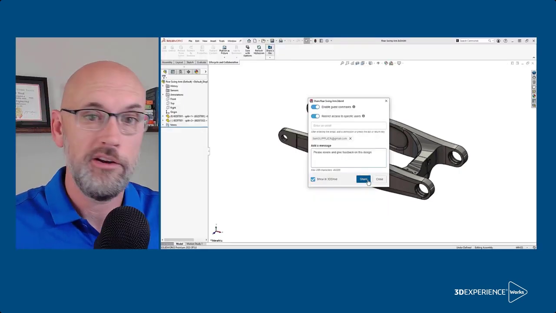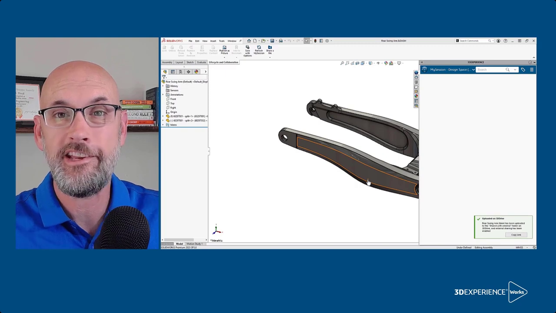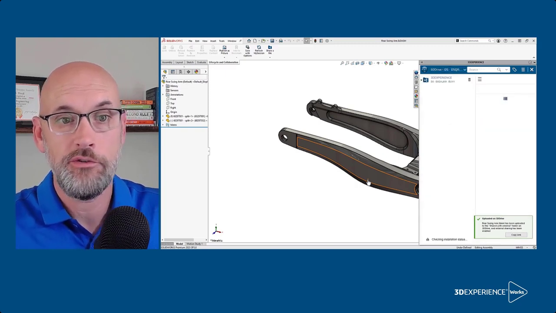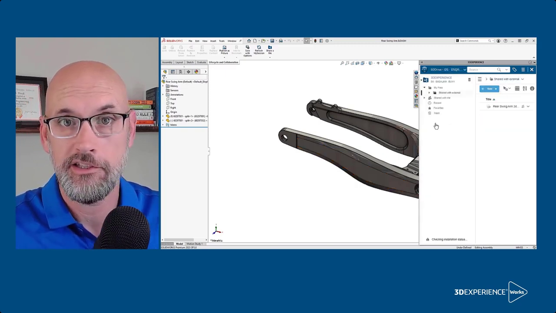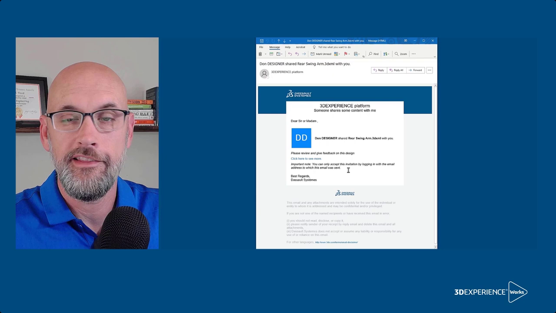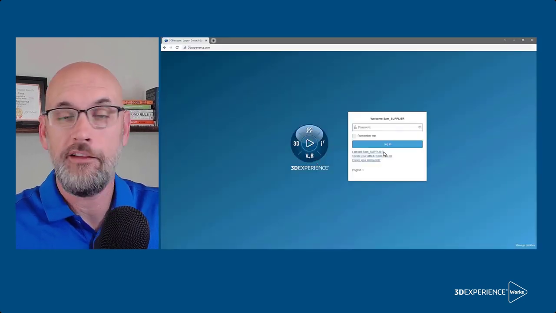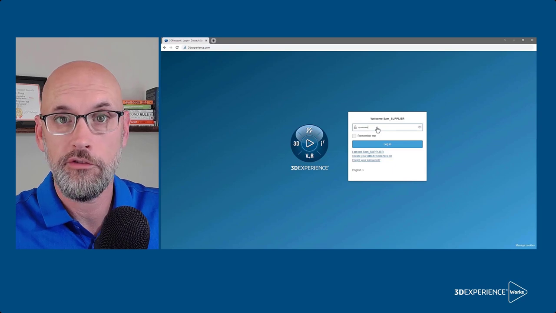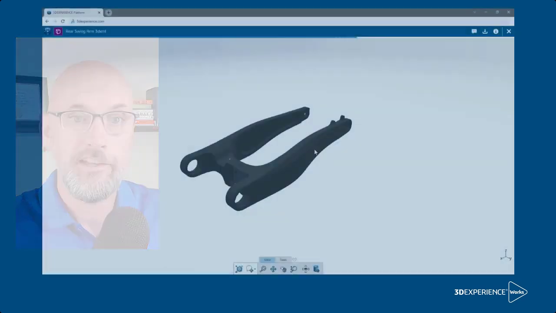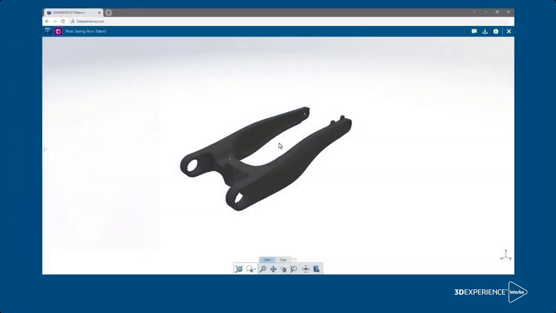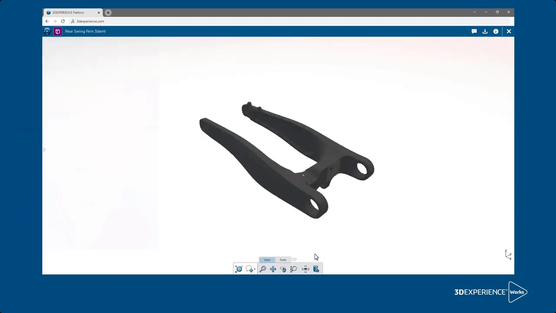The great part here is you can share this file with anyone. They don't have to have SOLIDWORKS or licenses to 3DEXPERIENCE. Now, if they're not familiar with the process, you may want to tell them what to expect. They'll get an email like this one with the link. And if needed, they can create the free 3DEXPERIENCE account to log in. The file will then open in their browser for viewing and comment.